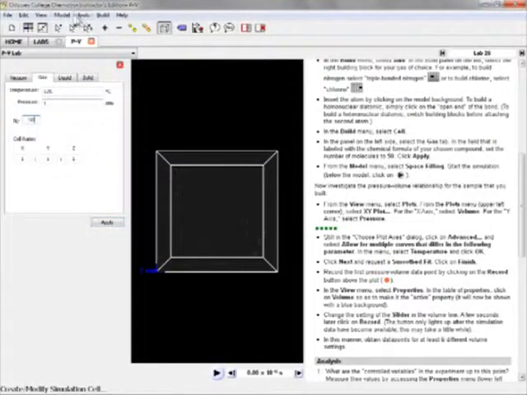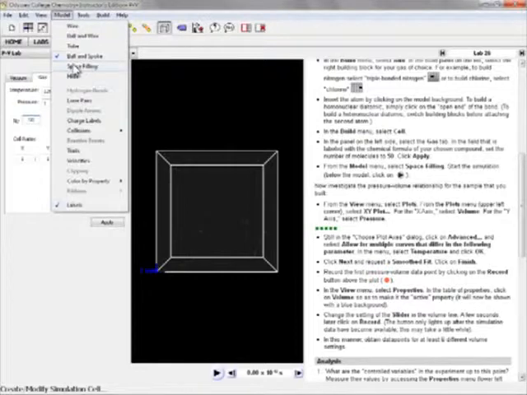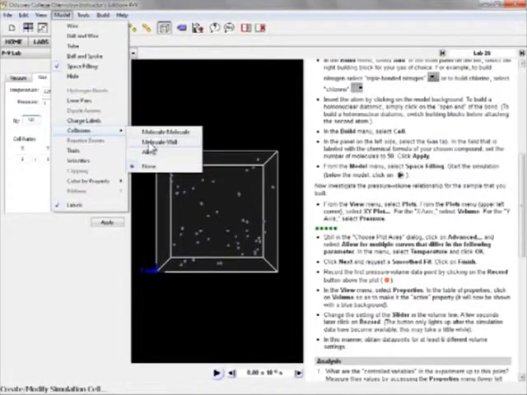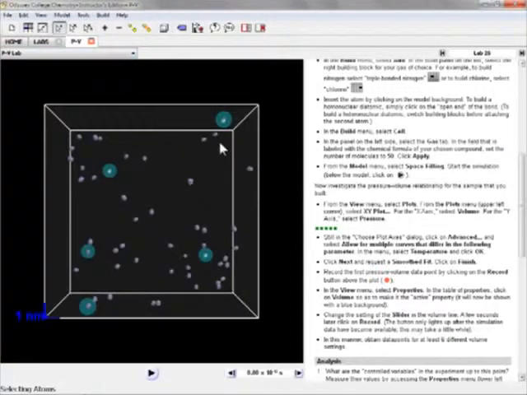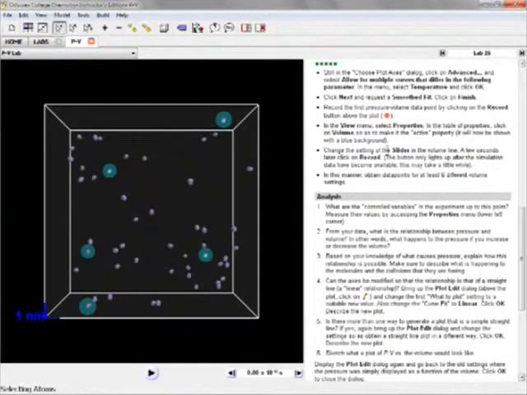And I'm going to change the view a little bit. I'm going to do a space filling model so I can see this a little better. I'm also going to highlight the collisions with the molecules and the walls of the container. So now I have my sample set up, and now I want to do the experiment. This is where the analysis would come in.